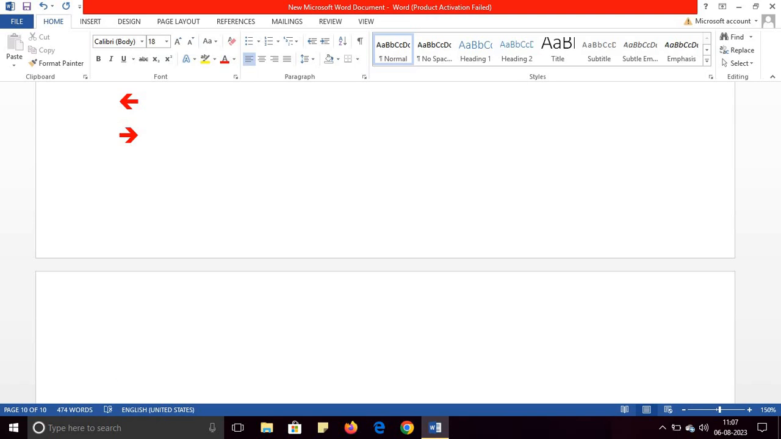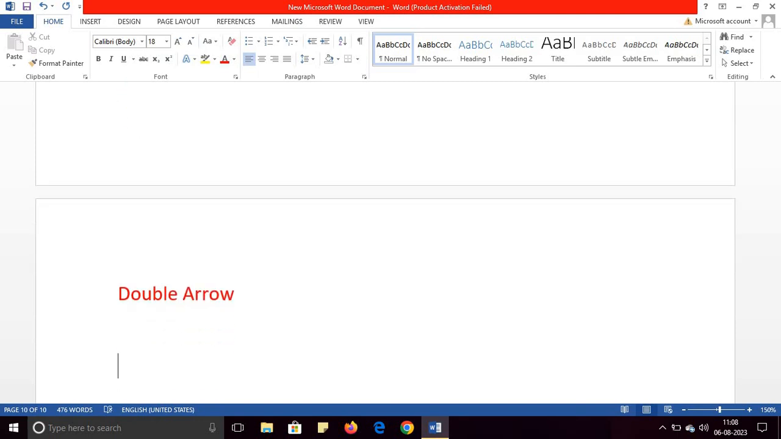And a double arrow, for example, if you want to use a double arrow, then for a double arrow you will use less than, equal, greater than. So you can see the double arrow also in Microsoft Word.